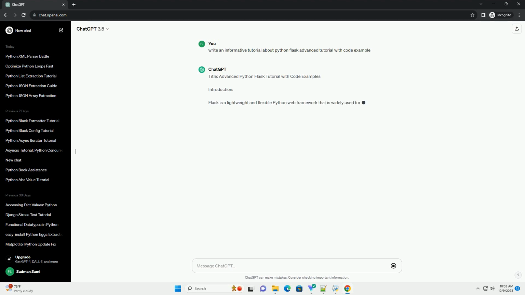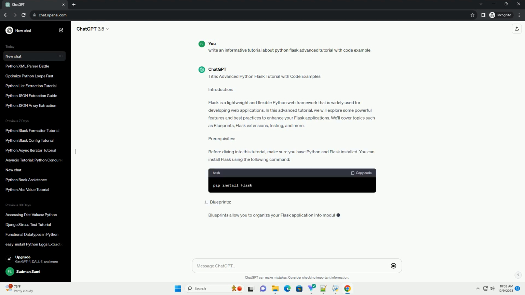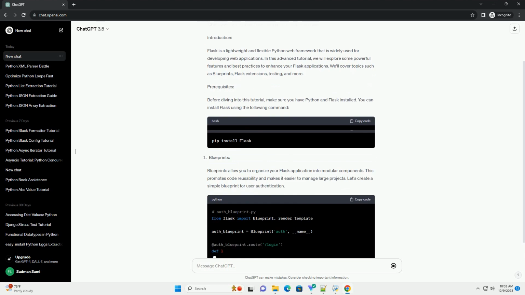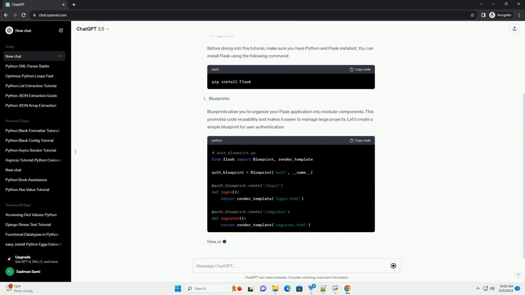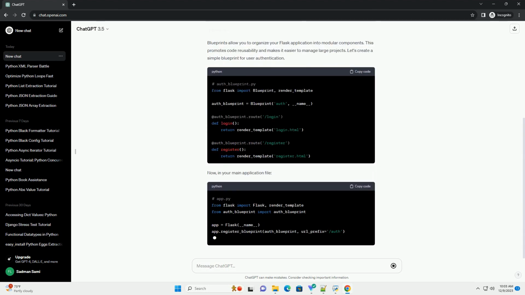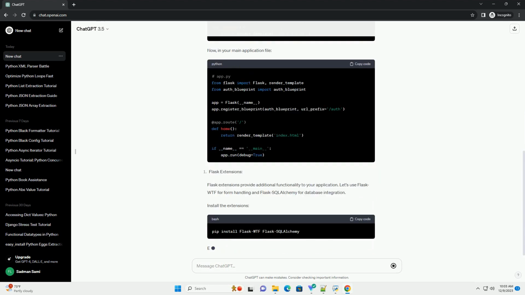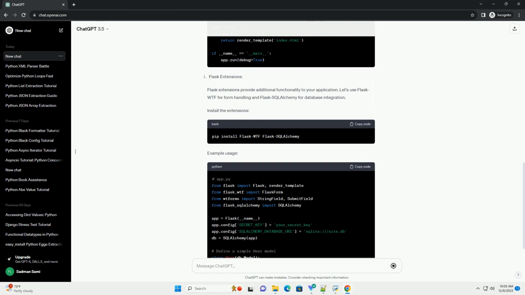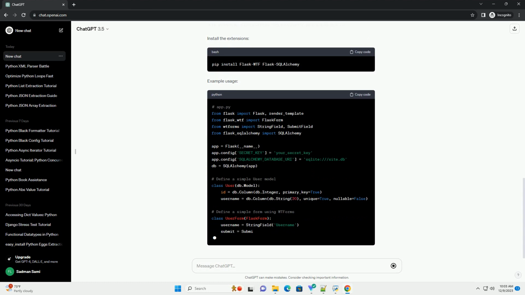Title: Advanced Python Flask Tutorial with Code Examples. Introduction. Flask is a lightweight and flexible Python web framework that is widely used for developing web applications. In this advanced tutorial, we will explore some powerful features and best practices to enhance your Flask applications. We'll cover topics such as blueprints, Flask extensions, testing, and more.